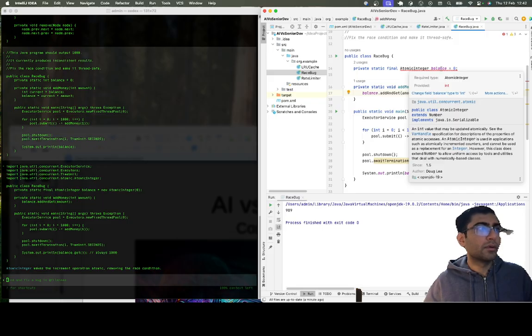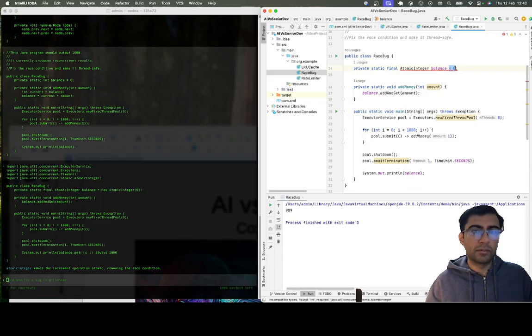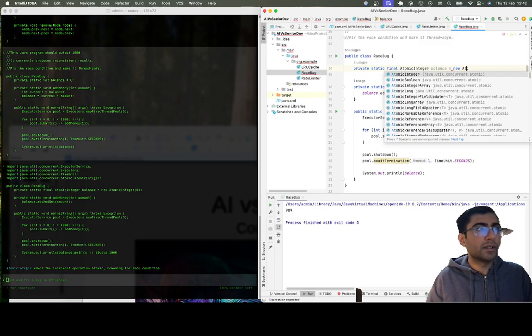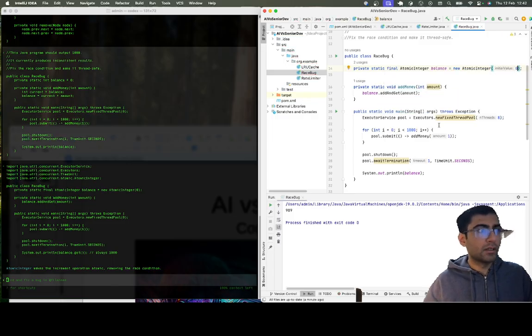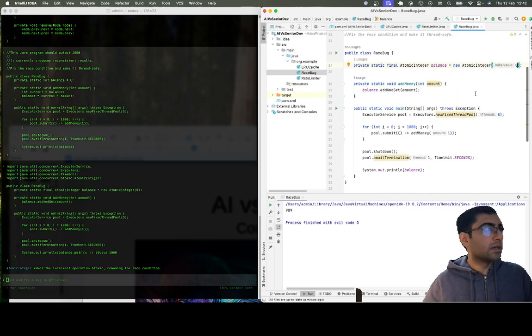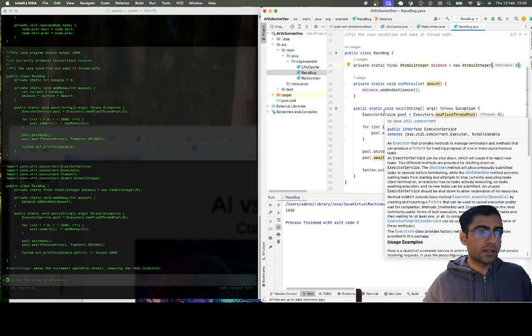Yep, I'm not setting it as 0, but a new atomic integer 0. Okay, let's see what this prints now. 1,000, 1,000, 1,000 every time. So we fixed the concurrency bug.